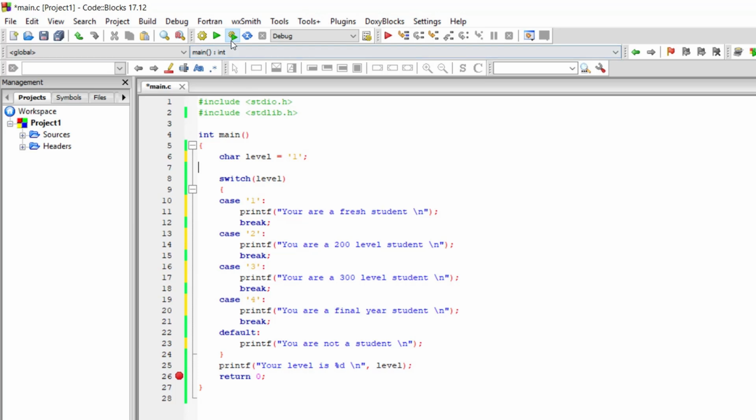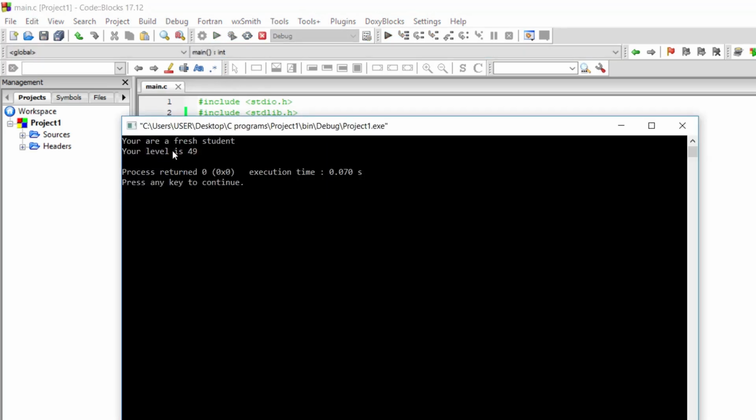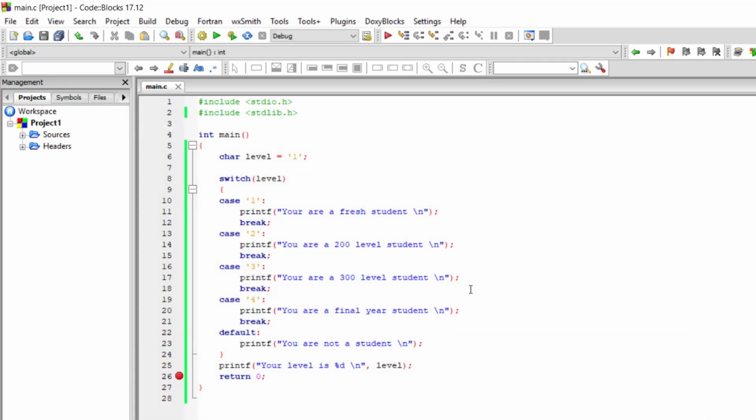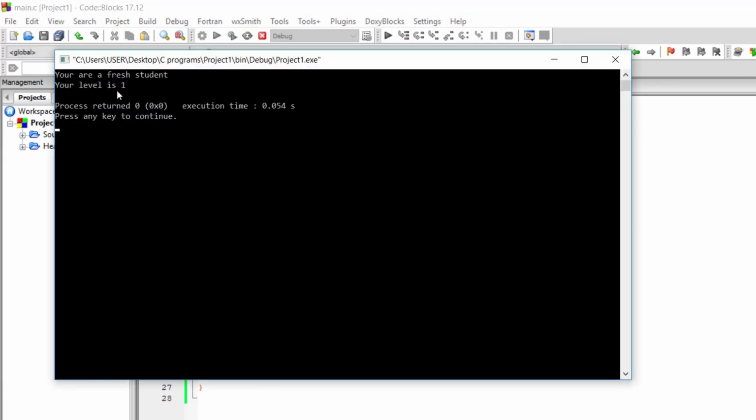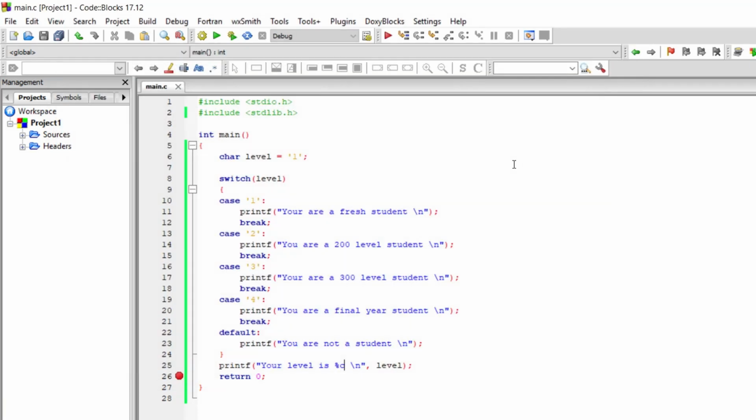Okay, so let's run this code and check this out now. Say you are a fresh student. Your level is 49. Oh, the level is 49 and not 100 and not 1. So all that means is that I'm going to display character here and not decimal. So go ahead and put this to be percentage C. Okay? Percentage C, I'll run this code again and let's check it out again. So your level is 1. Alright? Your level is 1.